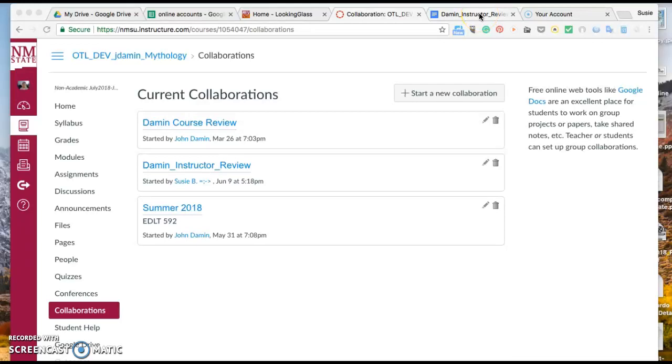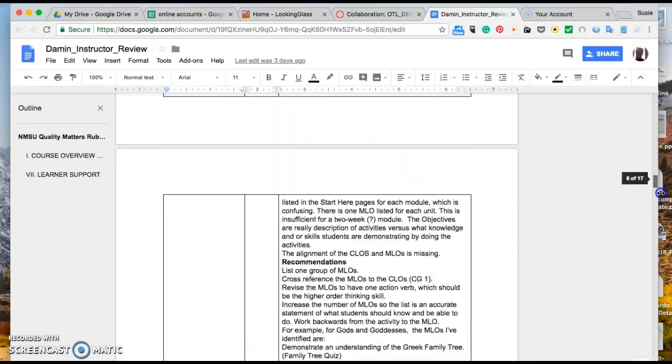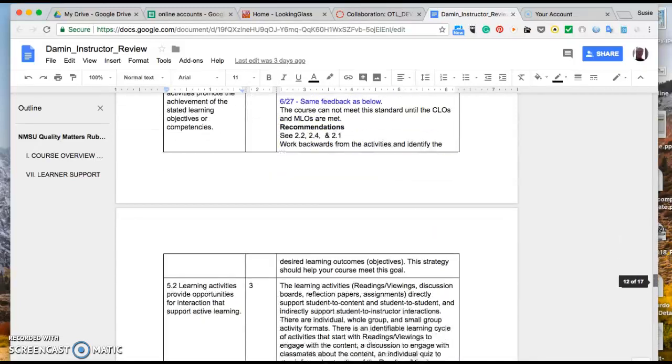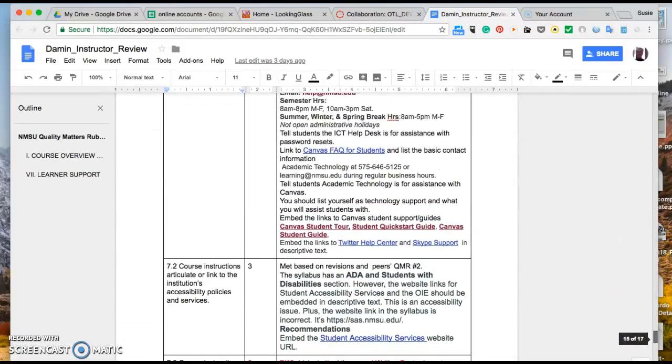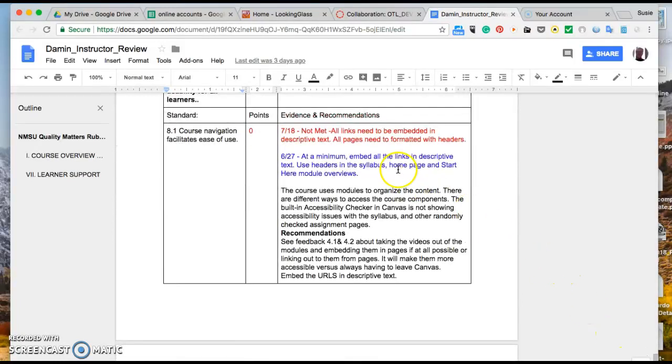I'm making this quick video, hopefully quick video, to help you with meeting standard 8.1. So I'm looking at your review and 8.1, and the feedback I provided in terms of what you needed to do. Sorry for the quick scroll here. It says at a minimum, all the links need to be embedded in descriptive text. All pages need to be formatted with headers.